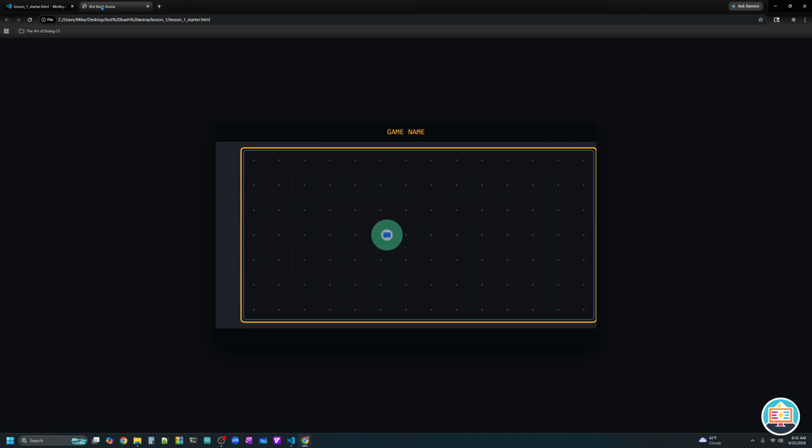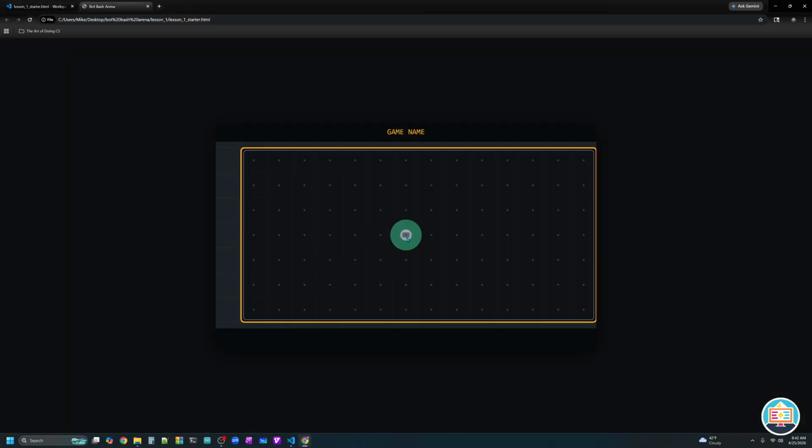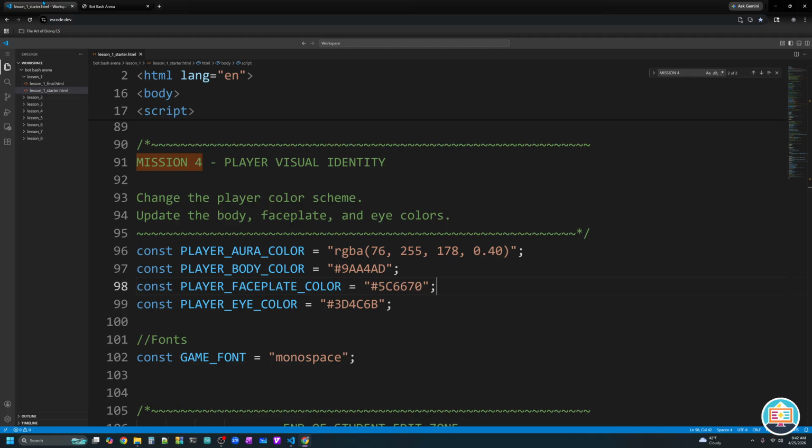Let's change our faceplate color now. So our faceplate, I want this to be, let's see, 5C in the red channel, 6 in the green channel, 7 in the blue channel. So let's update that. Ooh, and that gives us a nice steel. Now it's really starting to look more like a robot. But then lastly, I got my eye. I'm going to change my eye color.